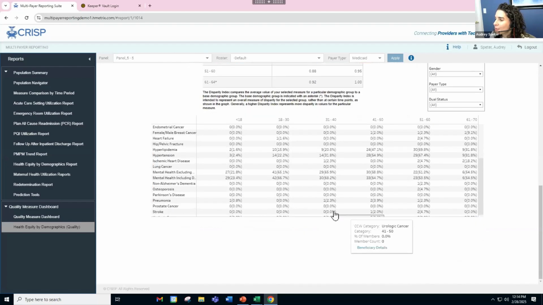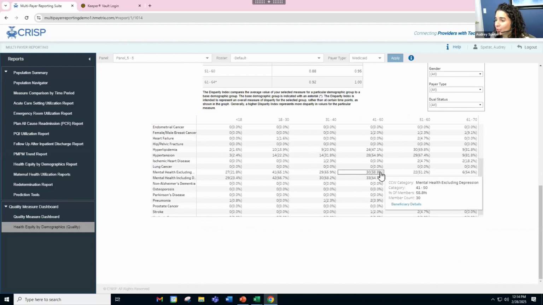And last, at the bottom of this report, we are showing the chronic conditions by age with their AMR, their asthma medication ratio. So you're able to see how many people fall within each of these cells and what their asthma medication ratio is.